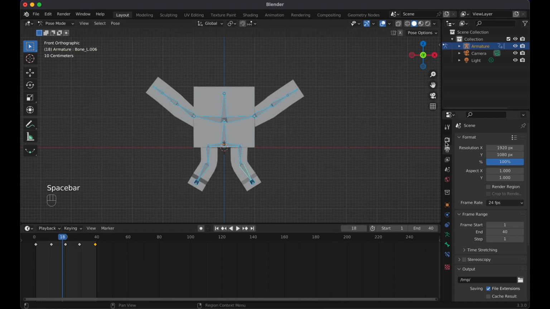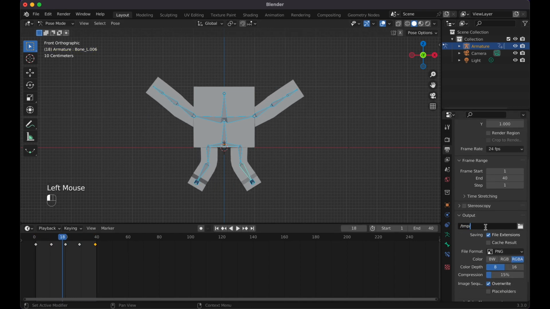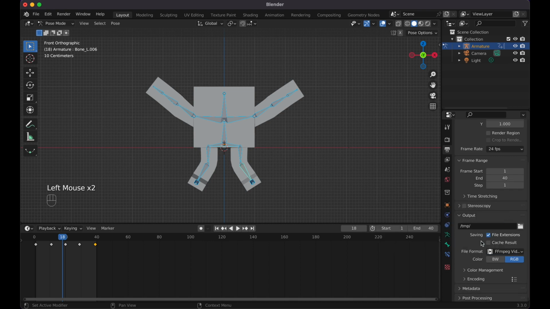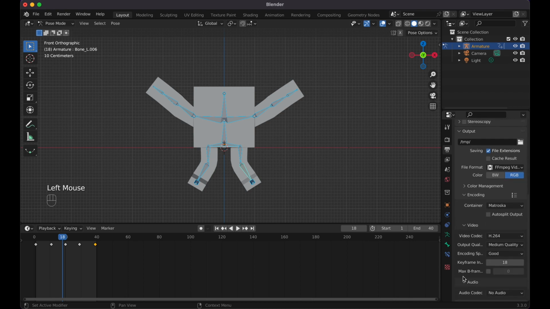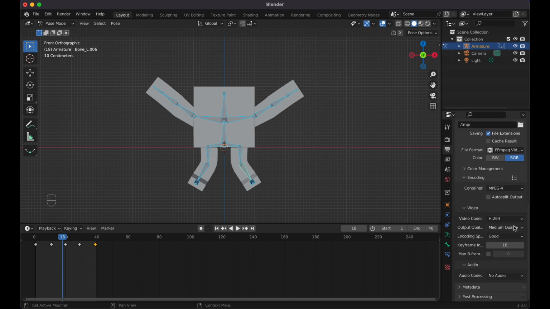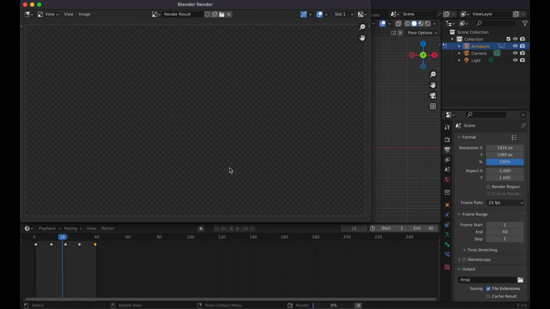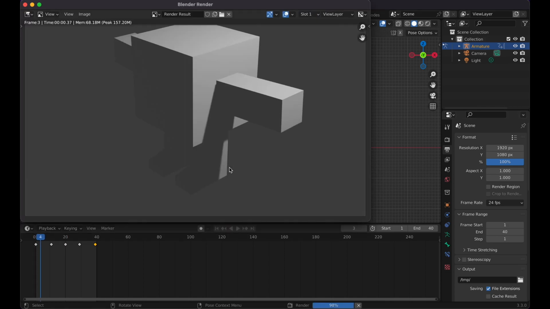Then you can go over and type in the file name you want. For simplicity, you can just select FFmpeg video. For encoding, make sure you change this to MPEG-4. Then you've got the quality if you want to update that, and all these other details. But then you go up here, render animation, and we have them like this.